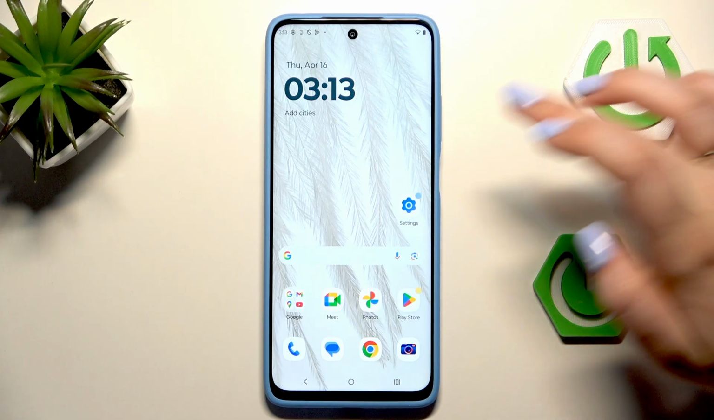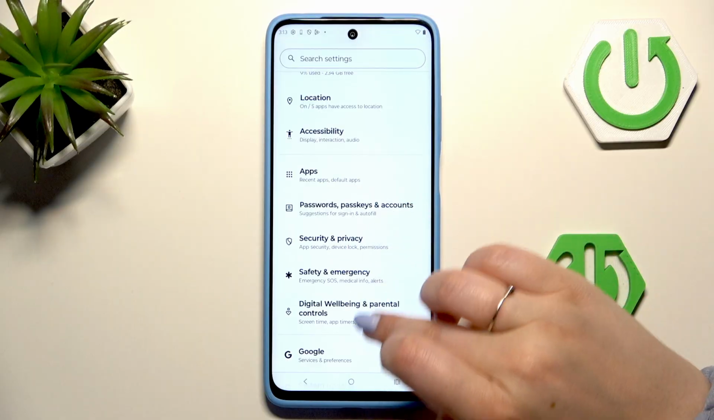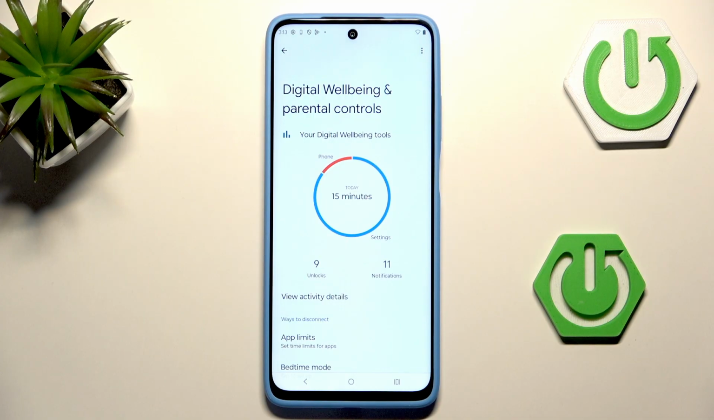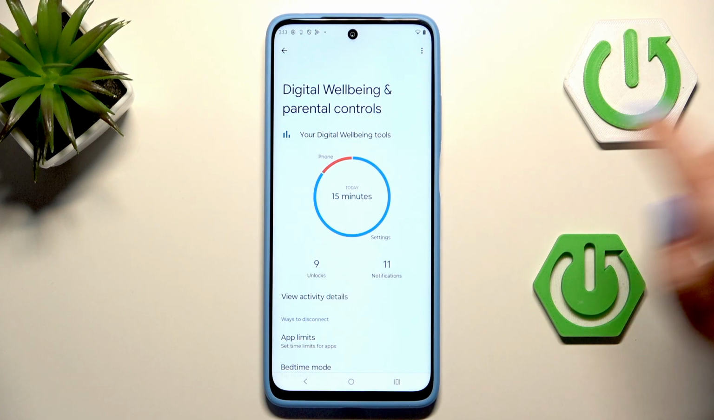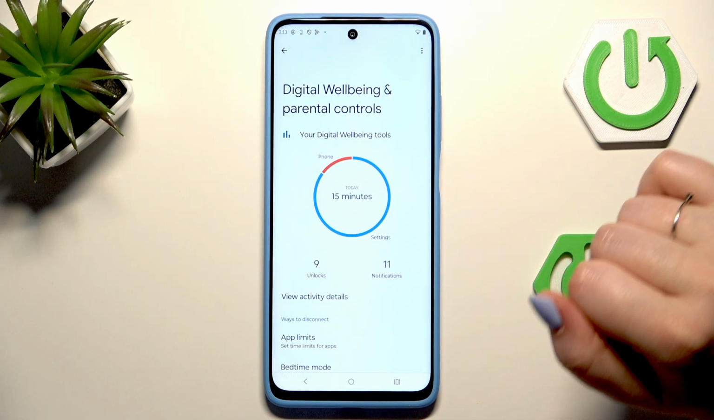So let's start with opening the settings, and here we have to scroll until we find the option Digital Wellbeing and Parental Controls. So right here we've got the graph which will show us for how long we've been using this device today. In my case it is 15 minutes, and most of the time I've spent on the settings and then the phone. We've got also unlocks and notifications count.